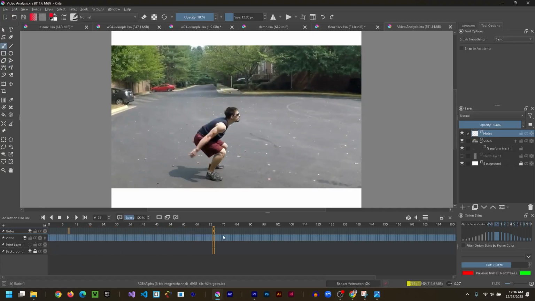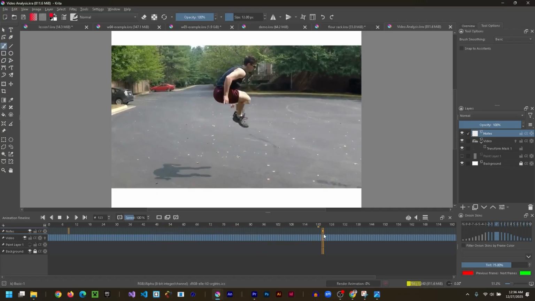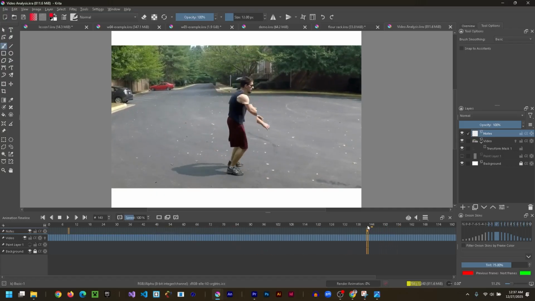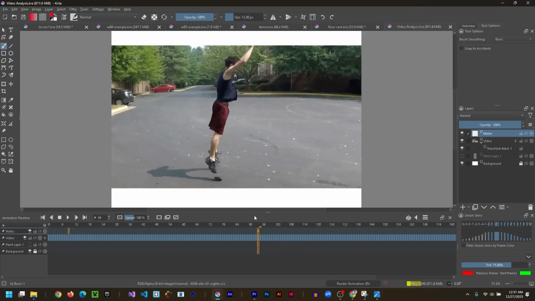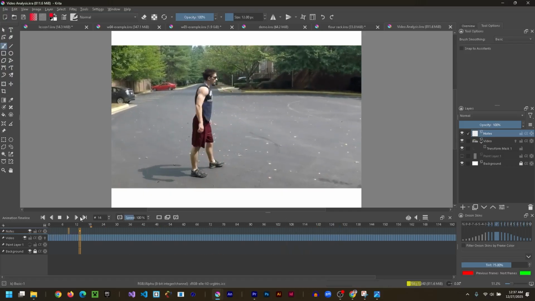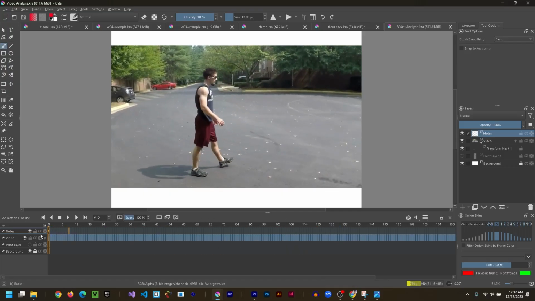Now remember, keys are essential and they're storytelling poses. So to find a key in your video, what you want to do is identify a point where the character stops or changes direction suddenly. Those are quick ways to find keys. So let's fast forward through here.